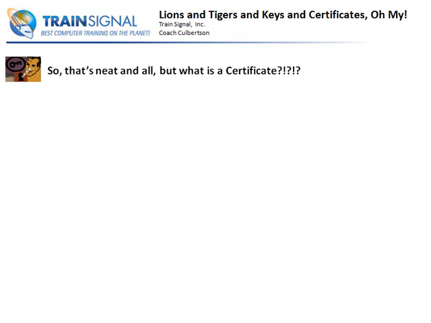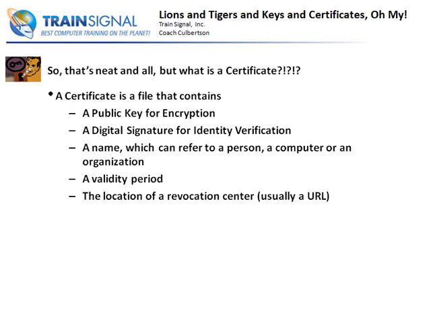Let's start off by talking about what a certificate is. Now, we can use certificates to do all the stuff that I just told you about, but let's start off by talking about what a certificate is. It's just a file, but it contains a public key for encryption. I'm going to tell you about keys in just a minute, but a public key for encryption is basically an encryption algorithm, or a mathematical pattern, if you will, that allows us to encrypt files and decrypt files and decode files, if you will. It also contains a digital signature for identification.